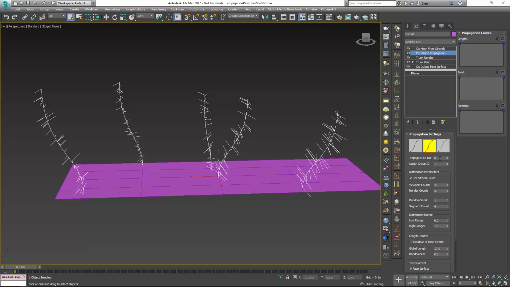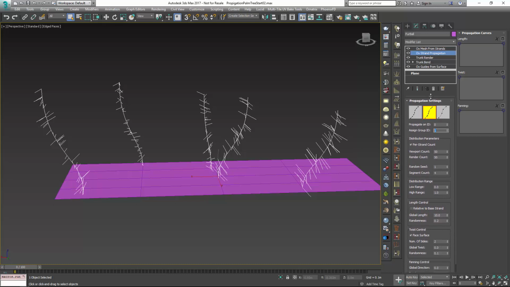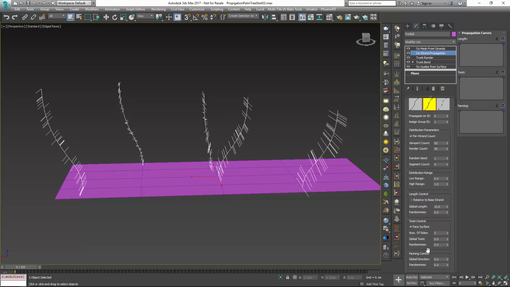So the first thing I want to do is set these propagate on and assign group IDs. So we want to propagate on ID 0, and that's pretty much everything, which is what our base trunk strand is. And we want to assign this a group ID of 1, because on our next stage we're just going to want to assign leaves to this particular group ID, which will be our branches. For these branches, we're going to want to choose to have our branches in a particular order. One thing I like to do is get rid of all the randomization and then put it back in a little later. This way I can get a really good idea of what everything looks like without any variation. So I'm just going to zero out any of these randomizations.